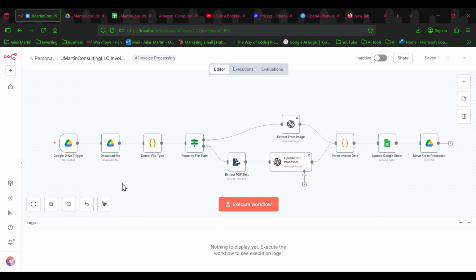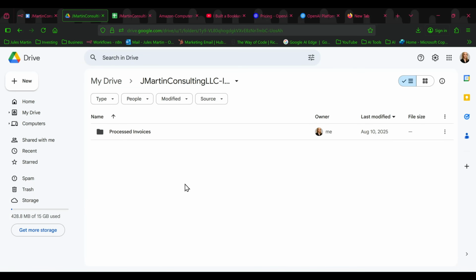Let's get started with the first node, which is going to be the Google Drive. So we're going to head to the Google Drive. This is for my own business, so I'm using this workflow to save me time on processing the invoices that I have for my consulting business. Here within Google Sheets and Google Drive, you're going to just set up your folders. So here I have a folder for the invoices, and when they're processed, the invoices will get moved over.